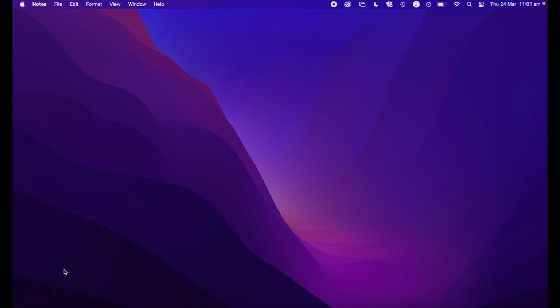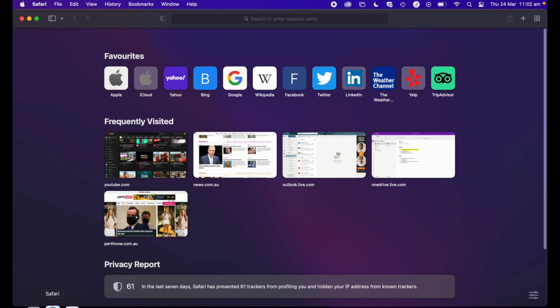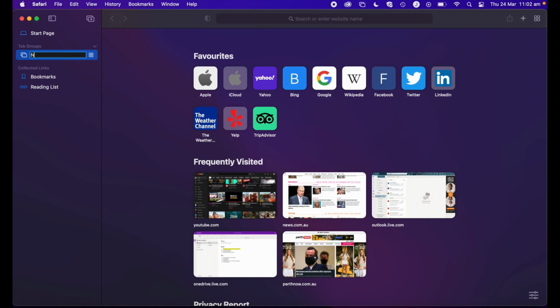So maybe you're someone that likes to have 100 different tabs open in your browser. Well, Safari can now help you make that look a lot neater whilst still having all the tabs that you love open. So if I open up Safari, over here I'm going to click and go New Empty Tab Group. I'm going to call that News. I love news and I need all the different news websites to tell me exactly what's going on.